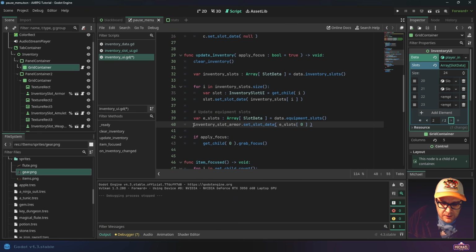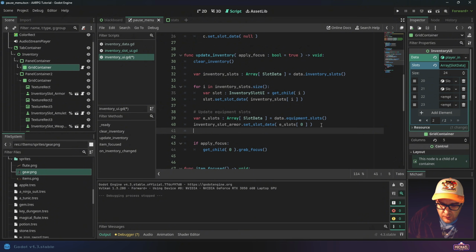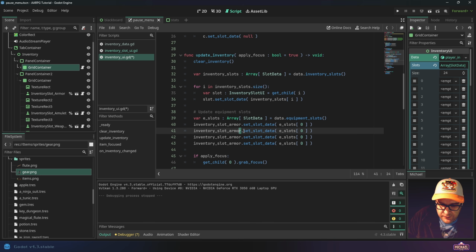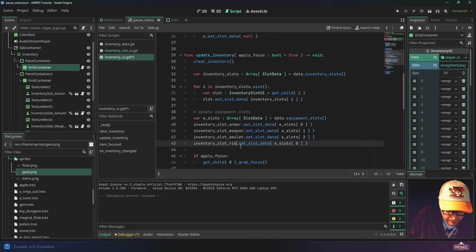Okay, so we're going to have inventory slot. I'm just going to copy this whole line and paste it. And then let's just update these. So the next inventory that we want to update is weapon. And this should use slot 1. And then we'll set the amulet. And here we can use 2. And lastly, the ring. And this should be slot 3. Okay.